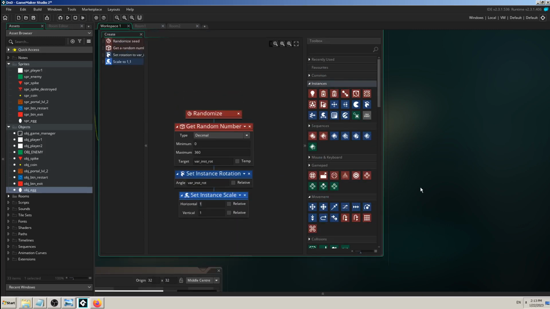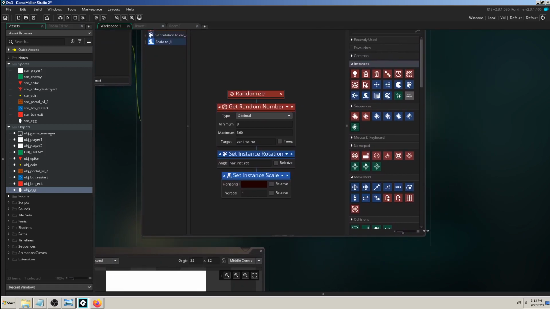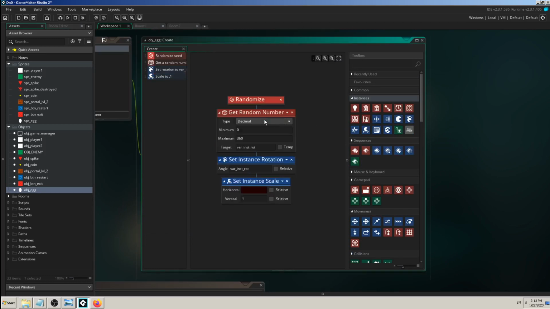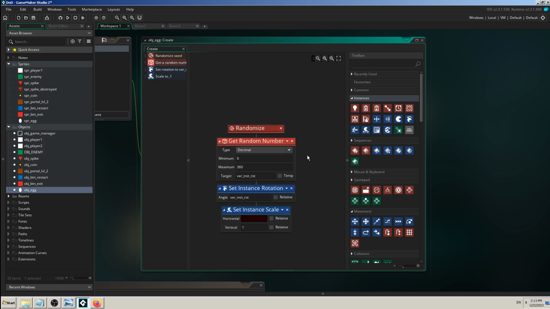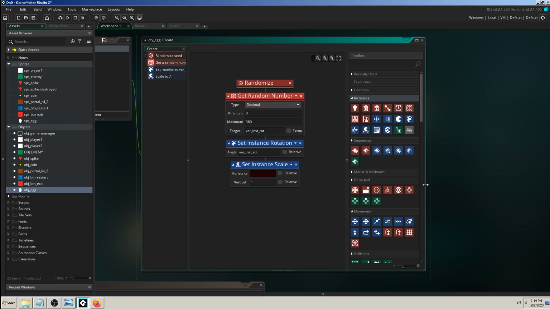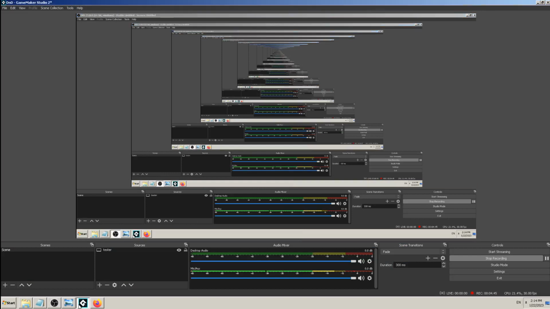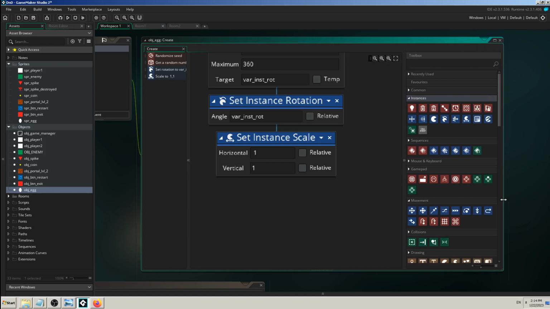Where do I want to edit? I want to edit in my create event, not the step event. I'm trying to behave like in Scratch, but no, I have to do it like this. I have clicked here accidentally, change this. Let's see what this set instance scale block is doing. I have a few options here, lucky for us.